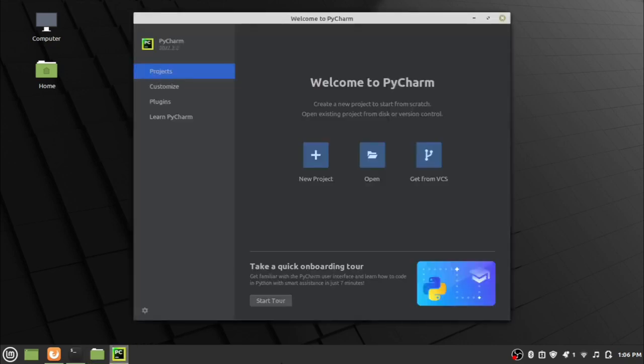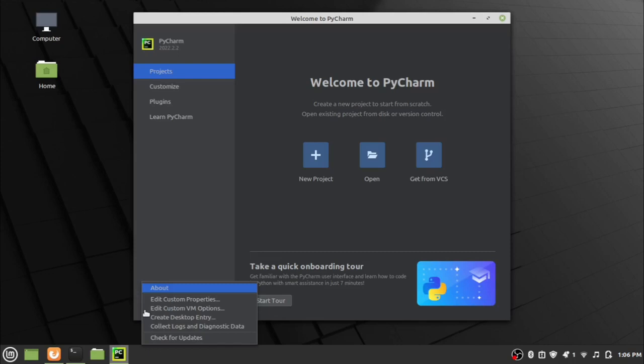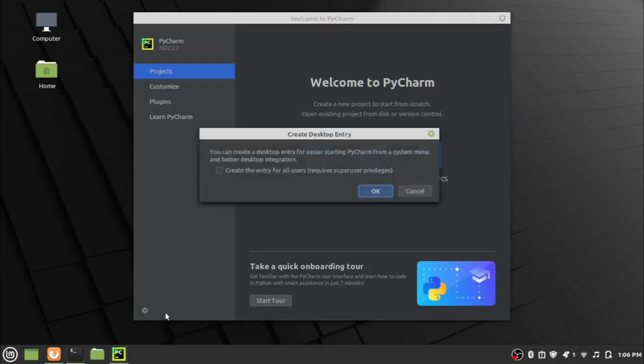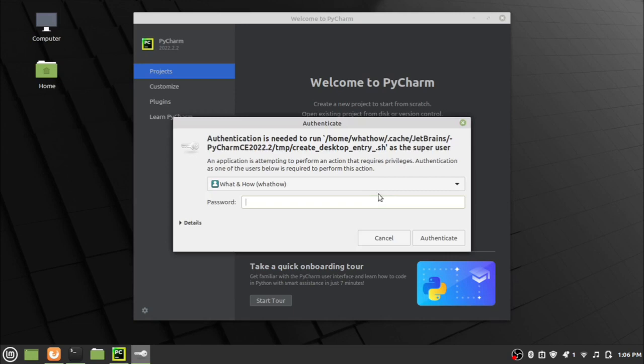PyCharm is installed and opened now. To create a desktop entry for starting the PyCharm application, click on the gear icon at the bottom left corner of the PyCharm window. Click on the Create Desktop Entry menu and click OK button. Give your password and click Authenticate.